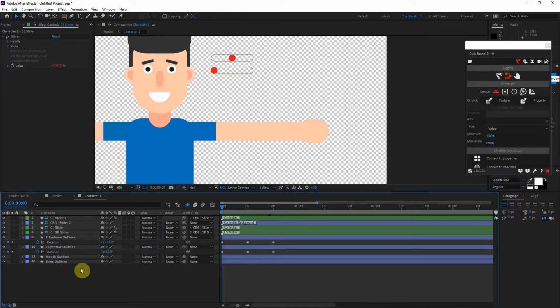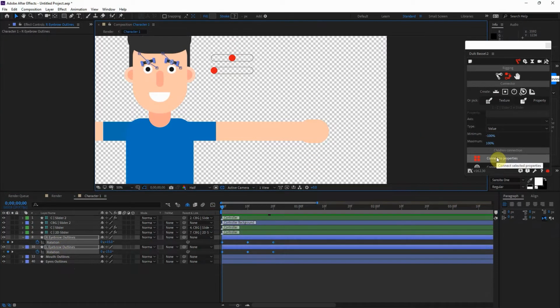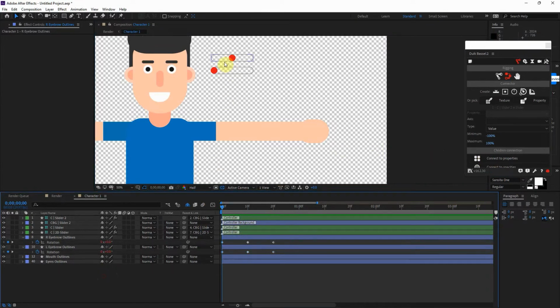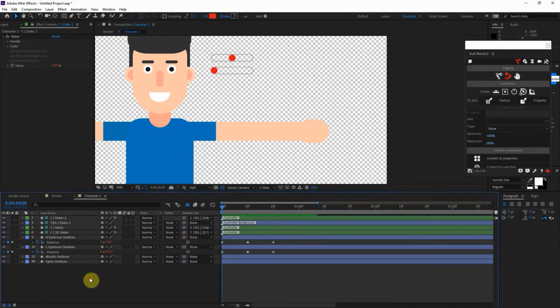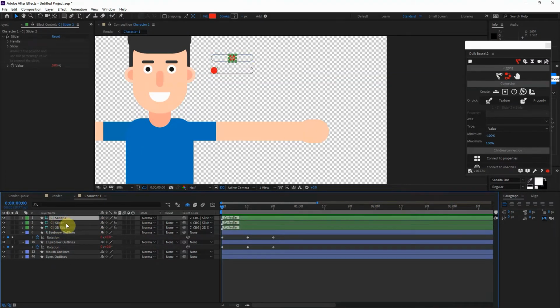OK. Now select all keyframes and click on Connect to Properties. Perfect. Let's rename these controllers. Eyebrow Controller, Eye Controller, Head Controller.